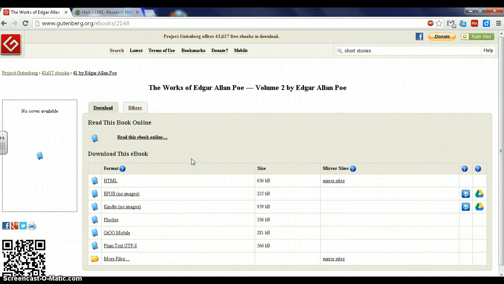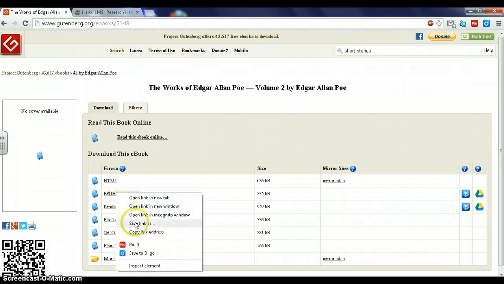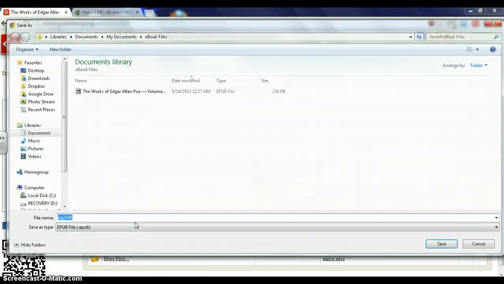Once you're on the books page, you can choose which format you want. I want EPUB so that it can be opened in iBooks. I'm just going to right click on the EPUB and save the link as.